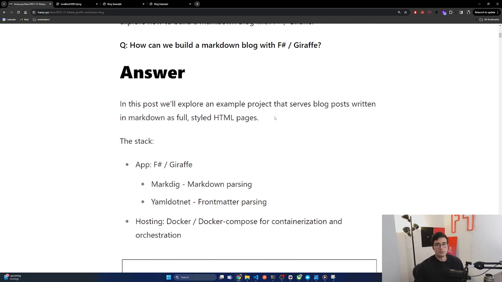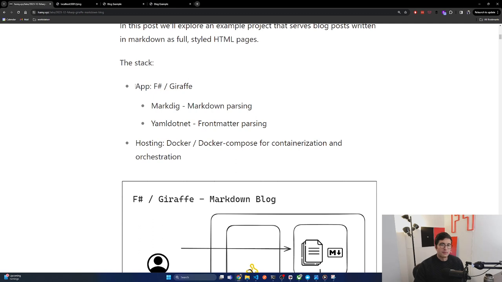So in this post, we'll explore an example project that serves blog posts written in Markdown as full styled HTML pages. The stack, which should be familiar if you've been following along, is the app side is F# and Giraffe. We're pulling in a few libraries here. So Markdig is going to help us do the markdown parsing. YAML.net we're going to use to actually parse the YAML front matter that we get from the markdown. So this is often how you're going to do things like give metadata about the posts, like this is the title, the date, the tags, stuff like that.